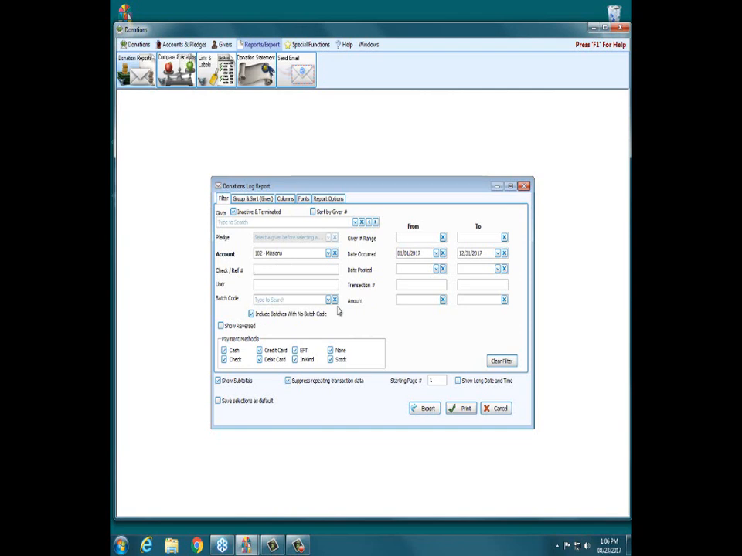Next you have user, and this would allow you to search for donations that were entered by one particular user of your Church Windows. Now this relies on your database having set up different security profiles for different users. For example, if you have one for the church secretary, one for the treasurer, etc., you could type in one of those usernames to see only the donations entered by a particular user.